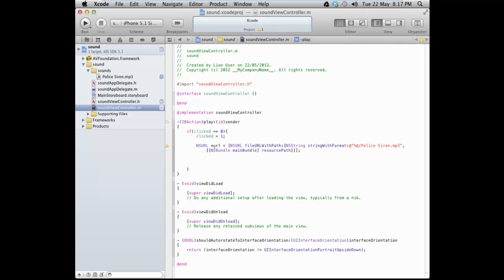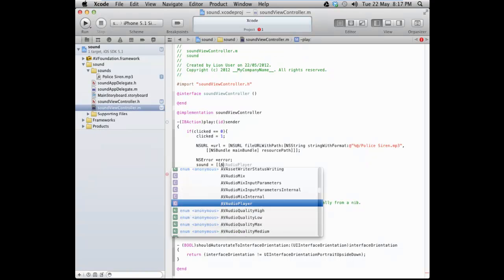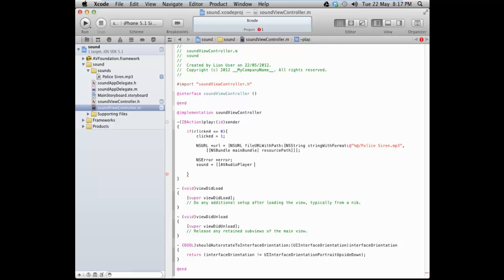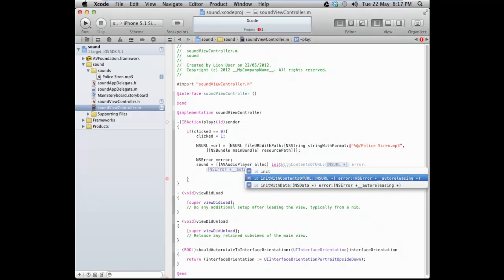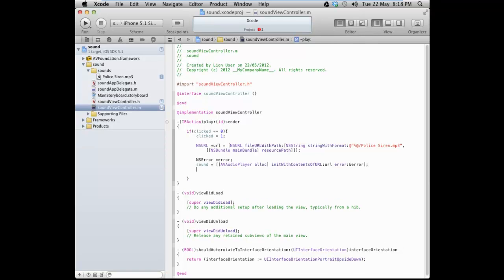Then you're going to type in NSError. We're going to call it error. Then sound, because that's what I saved it as, I think. No. Yeah, sound. Equals, brace, AVAudioPlayer alloc, and the brace space initWithContentsOfURL, right here, this middle one, initWithContentsOfURL, name it URL, and for the error put an ampersand, error, end. Then type sound.